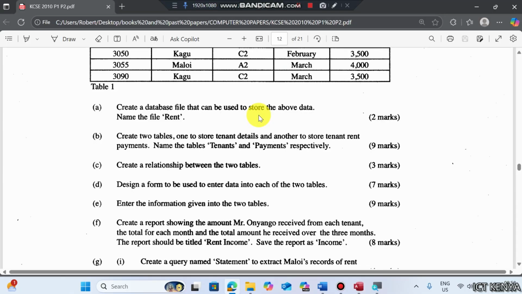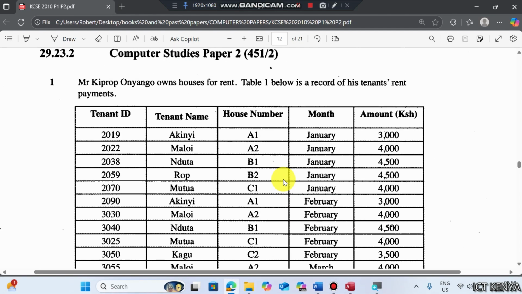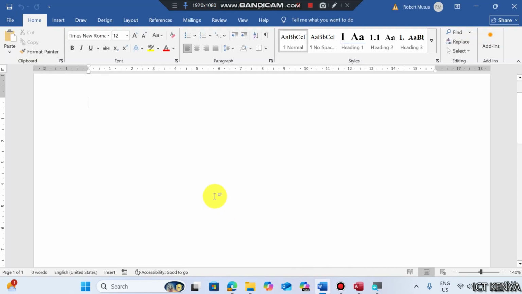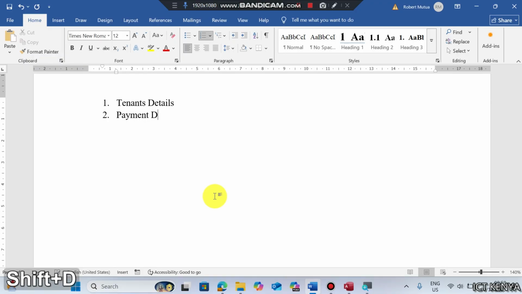Question 2. Create two tables, one to store tenant details and the other to store tenant rent. Name the tables as tenants and payments. That's where the main task is. We've got tenant ID, name, house number, month, and amount. The task is to allocate these fields in different tables. First of all, we have got table 1 should be details and the table 2 payment.